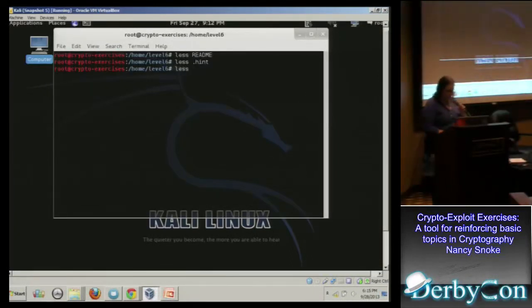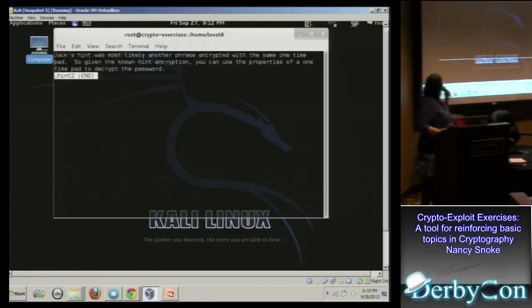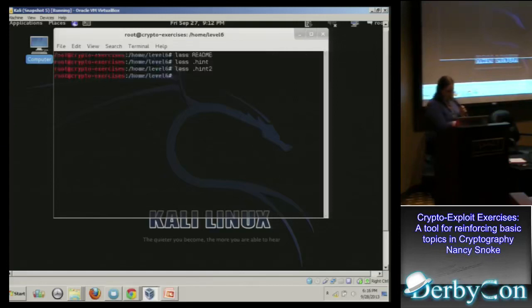So let's just look at this second hint too. And this one is more to the purpose. It tells us that Jack's hint was most likely another phrase encrypted with the same one-time pad, which of course the second you reuse a one-time pad, you break the security. So you can use the properties of this one-time pad to decrypt the password.